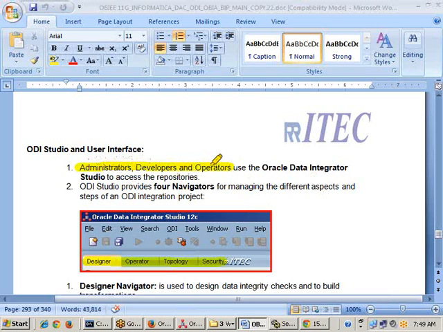Actually, if you take any tool, we have only two types of roles. One is called a developer, the second is called an administrator. But in ODI, they have given one more role, operator. However, in reality, only one person is doing the administrator work as well as the operator work.